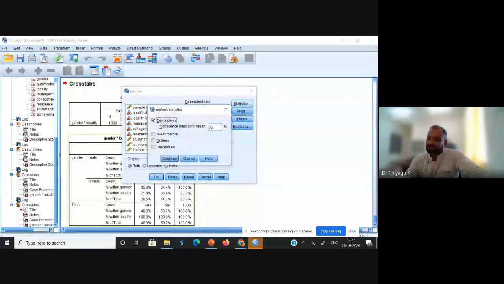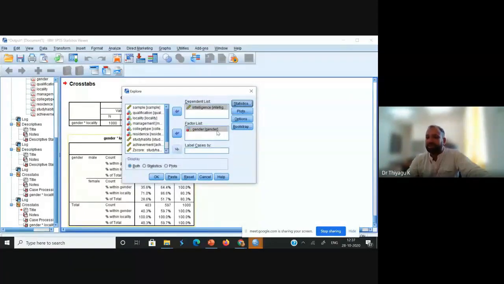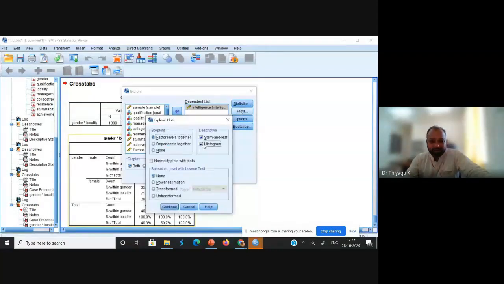Keeping the statistics, click Descriptives. The result may come different: male separately, female separately. That is why. Then I'm clicking Plots. In plots, you can go with the histogram and the normality plots. These three graphs represent the data, and we can easily check the normality. Once we see the normality plots, automatically the case results may come.